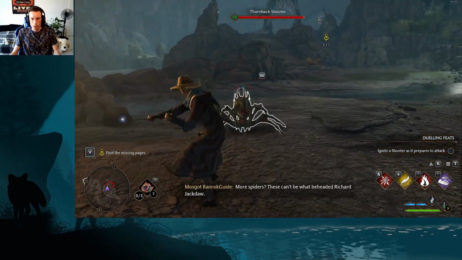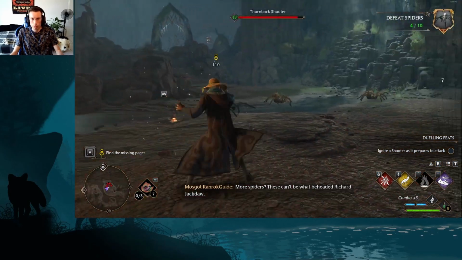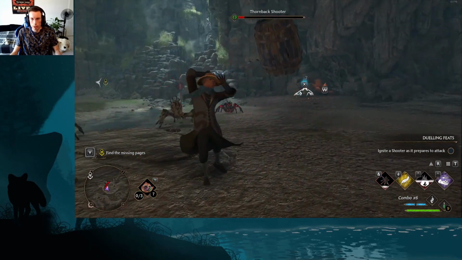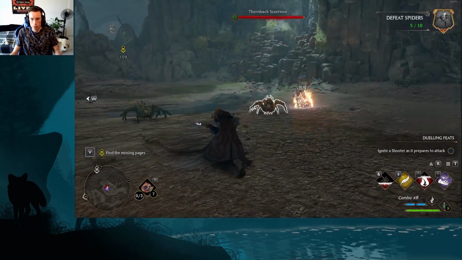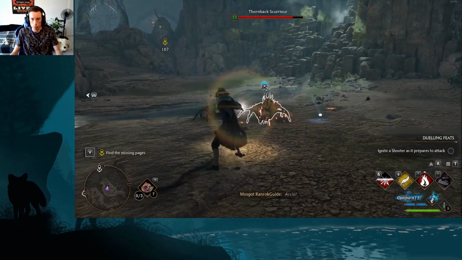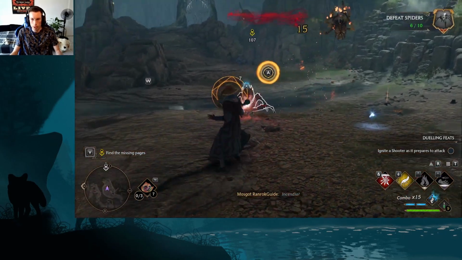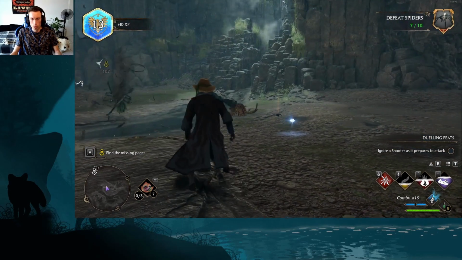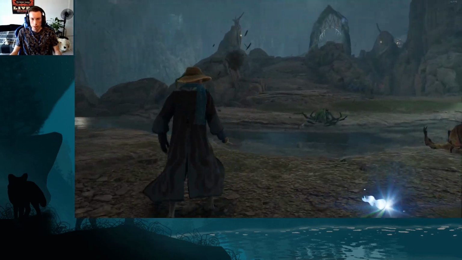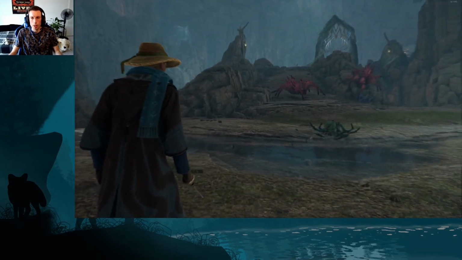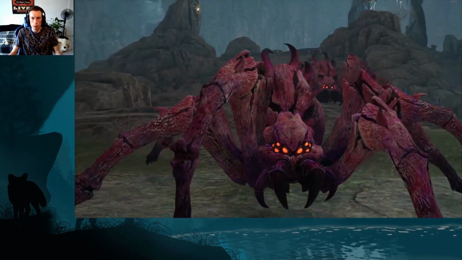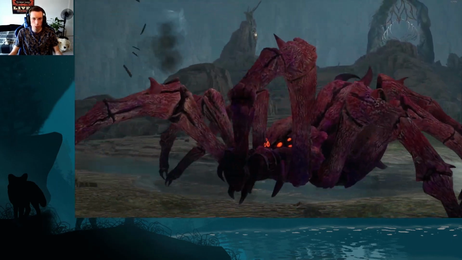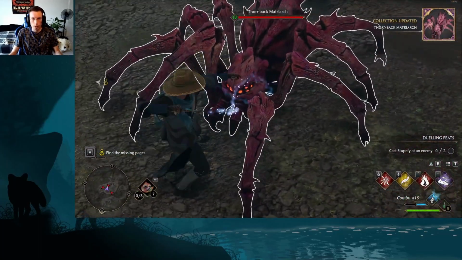Here, more spiders. Incendio, Expelliarmus, and we can use this fire to one-shot them. Incendio. Incendio again. Levioso. You can use everything you can. And so here you see those two big red spiders. We will do Ancient Magic on them to one-shot them.